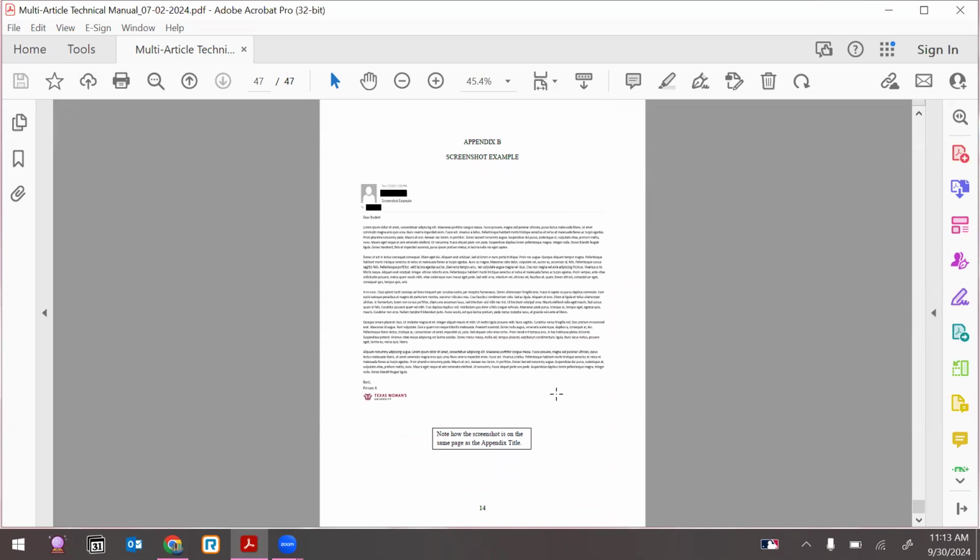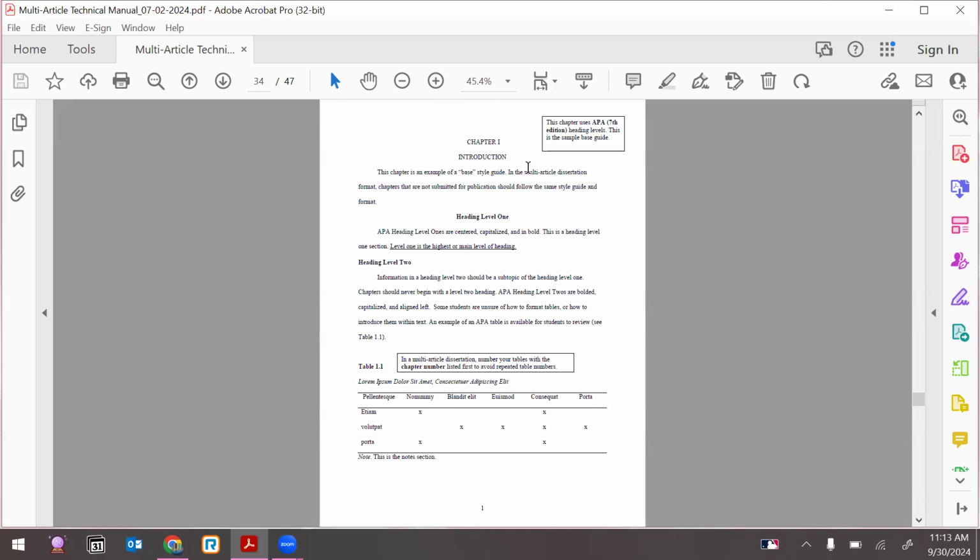So, for example, with this Appendix B, we show a screenshot example. So it's on the same page as the screenshot. And then in terms of chapter title, this is what we are in charge of. Chapter 1.